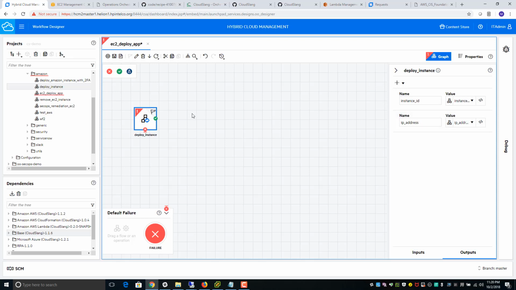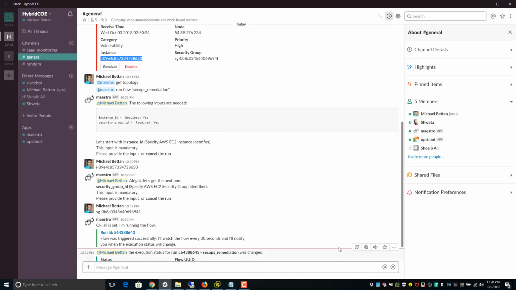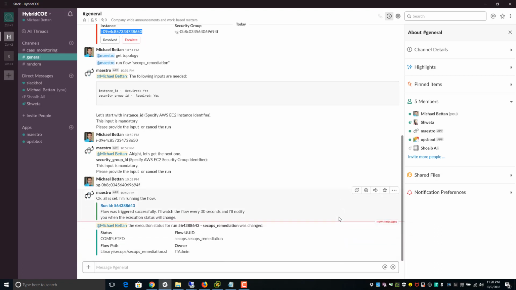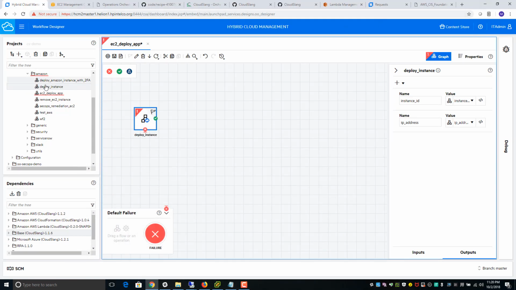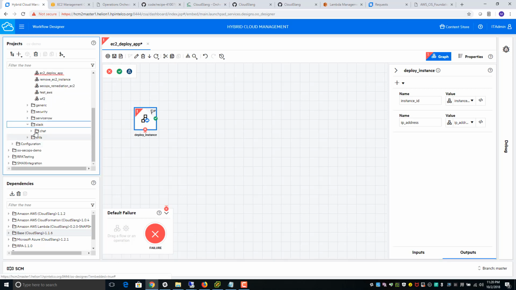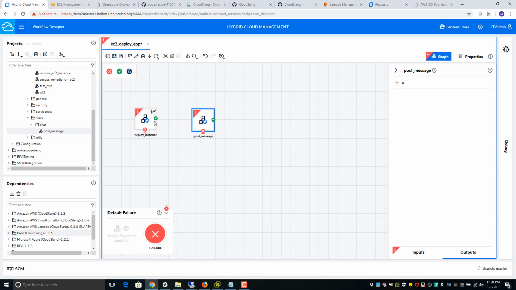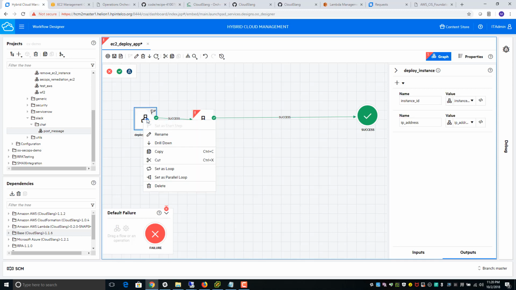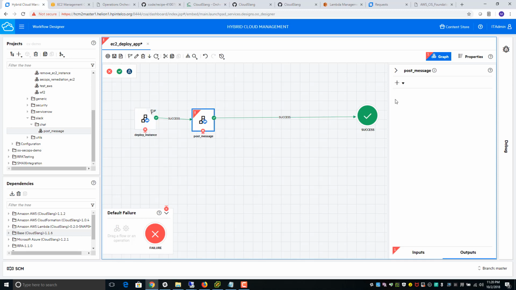Okay. I would like to notify the end user, in this case a developer, and the dev team are using Slack for collaboration. My goal would be to push with the orchestrator the information and the details of the VM for my developer. For that, I will use Slack, the content we provide out of the box, to post this message. I just have to drag and drop and connect deploy instance to post message and set the success once it's finished.